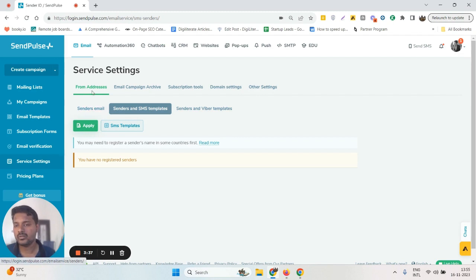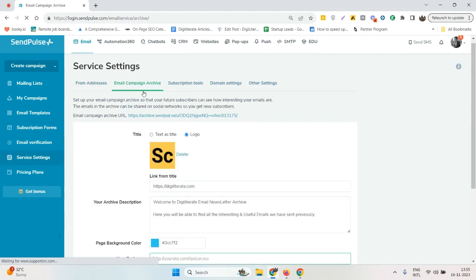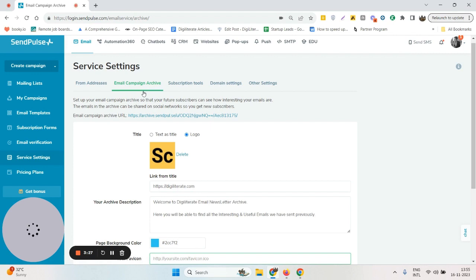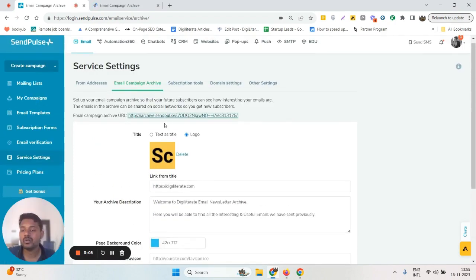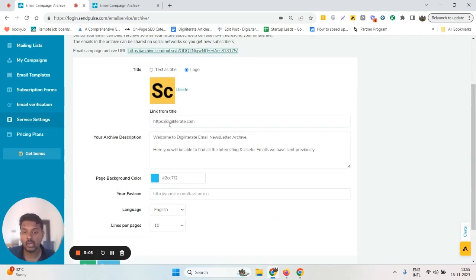So I hope you got what the from addresses are, right? Now let's move to the email campaign archive. You might have sent some useful, valuable email newsletters to your customers or subscribers previously, and you want new subscribers to see all your previously sent valuable email campaigns, right? So they get interested and subscribe to your newsletter, right? So you can just create your email archive link where all your past emails will be listed. I hope you understand. If you do not, comment down below, I'll make you understand.